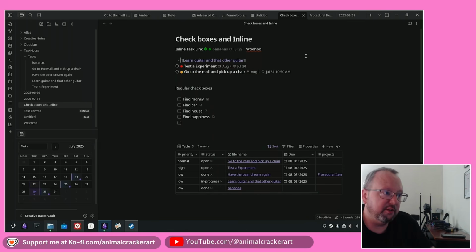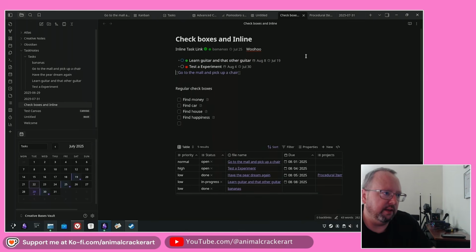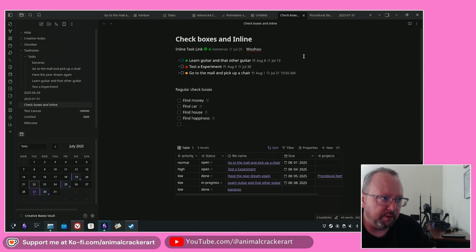And of course, if you wanted to, you can do an unordered list if that's something you want to do. I don't really like how that looks, but if you've got a theme that does, cool, unordered lists, maybe that would be something you want to do.